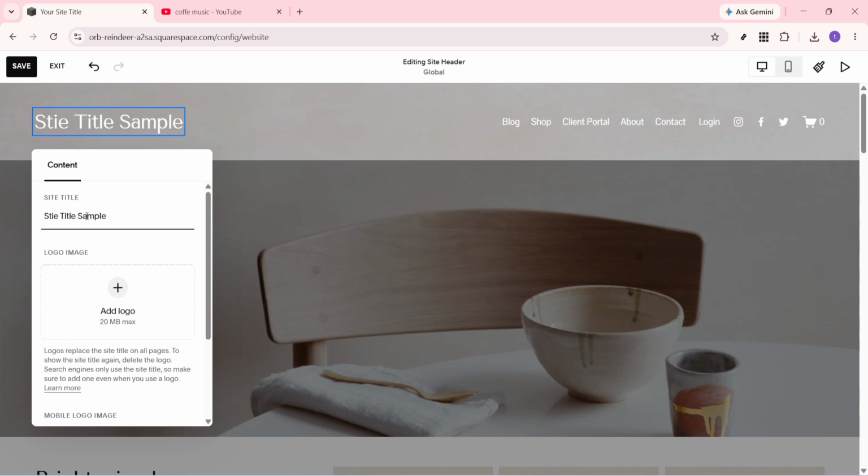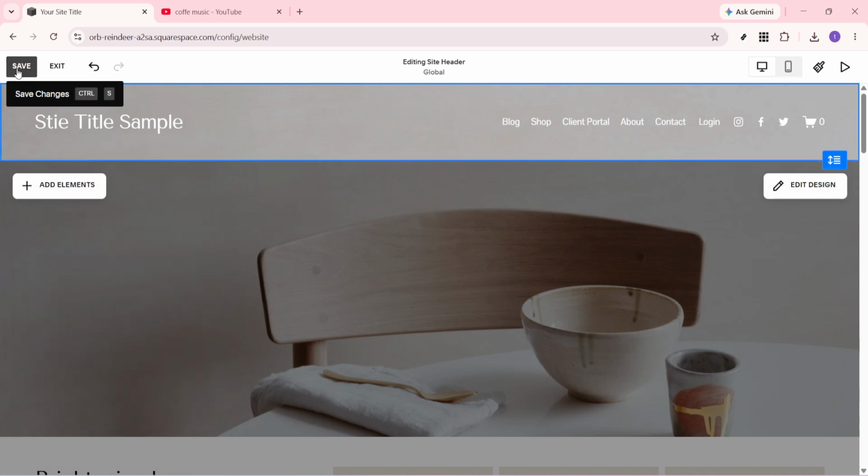Once you're satisfied with your new title, click the Save button to apply your changes. The Save button is typically in the top left corner or within the editor panel. After you click Save, the button may change appearance or show a confirmation that your changes have been saved.